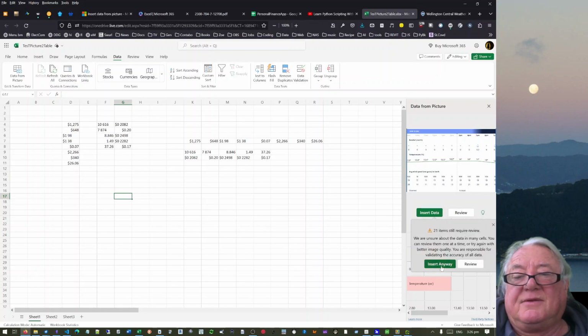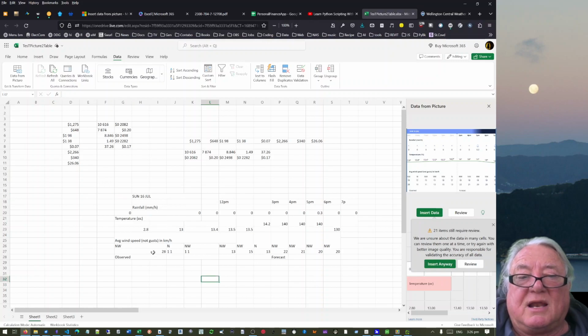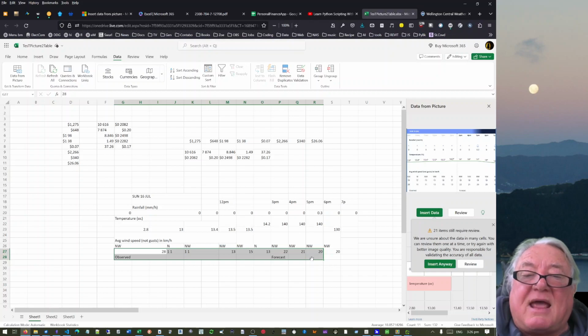Insert data, insert anyway. You could do a little bit of a route. Now you see it's sort of trying to track up to follow that curve that's actually occurring on the other ones. So it's not quite perfect, but it's definitely a lot easier.